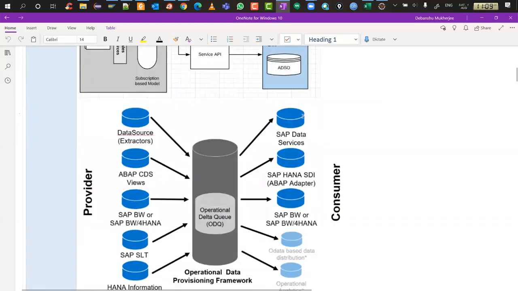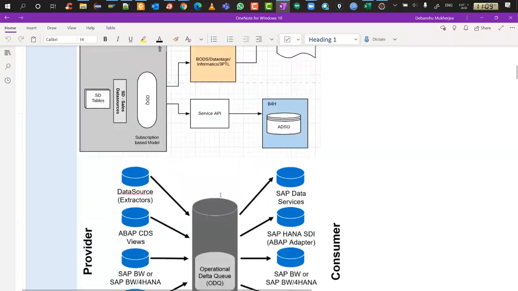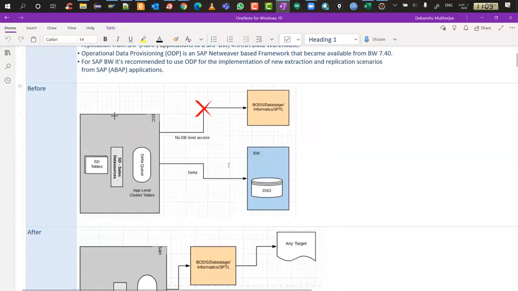So with ODQ now you have a single source, a single place. These are the sources which are called providers. These are the consumers which are called subscribers. So you can put all your data in one place, and all of them can subscribe to the same thing. So reusability has come in and the subscription-based model has come in. Don't worry, we will do the hands-on on this when we use the ODP.